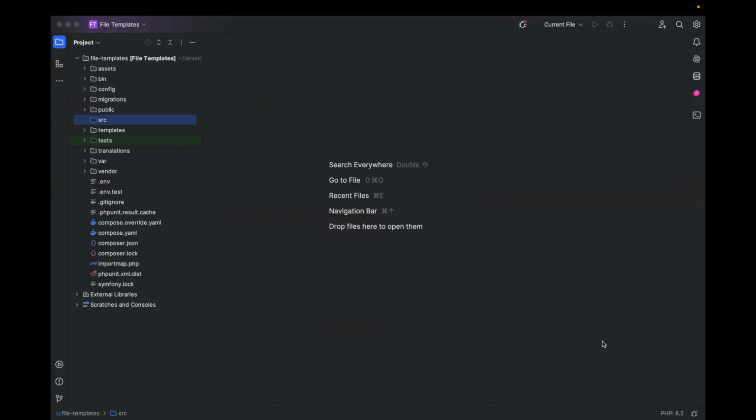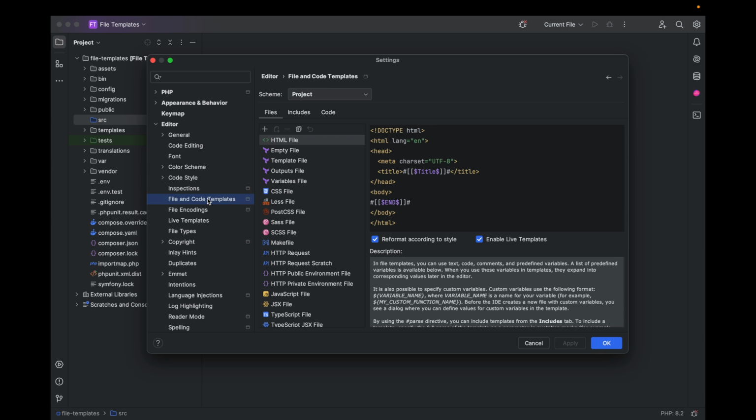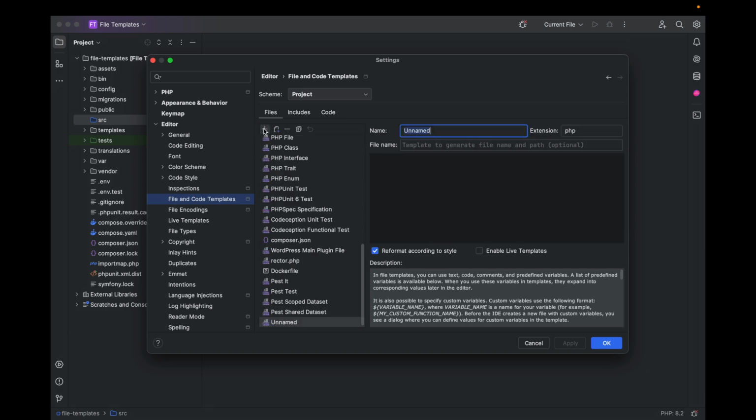Let's set up a very simple multi-file template. To do that, I go to Settings, Editor, File and Code Templates. A multi-file template is basically just a single file template with 1 or more children. To create a new template, I click on the plus at the top of the list. Let's give it a name. And for this example, a very simple static content will do.